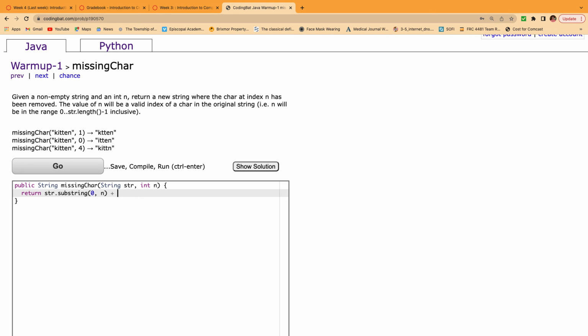And then I want to add the rest of the word. But I don't want to include n. So I can't just write n here. I need the letter after n. And the way we're going to do that is just write n plus 1.